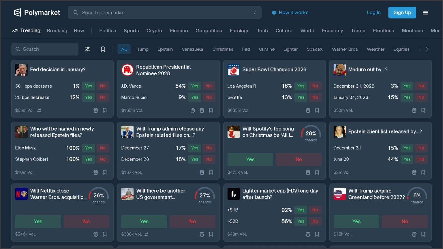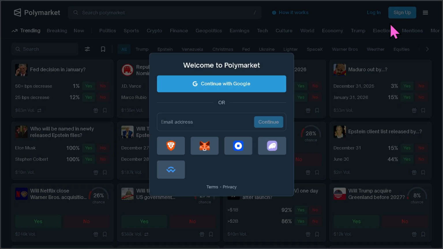In today's video, we are going to show you how to deposit money into Polymarket. Let's begin. Now, the first thing that you need to do is log in using your credentials. If this is your first time setting things up here in Polymarket, click the sign up button.